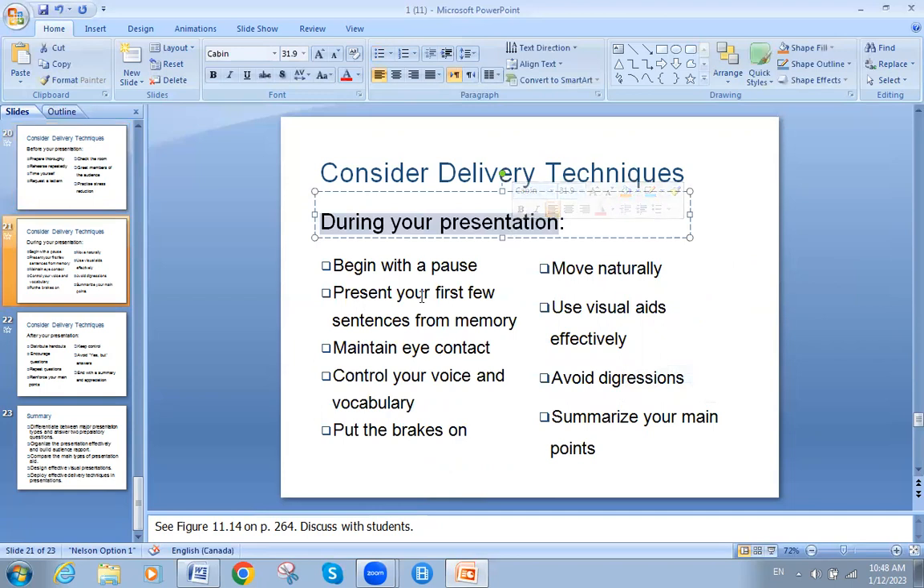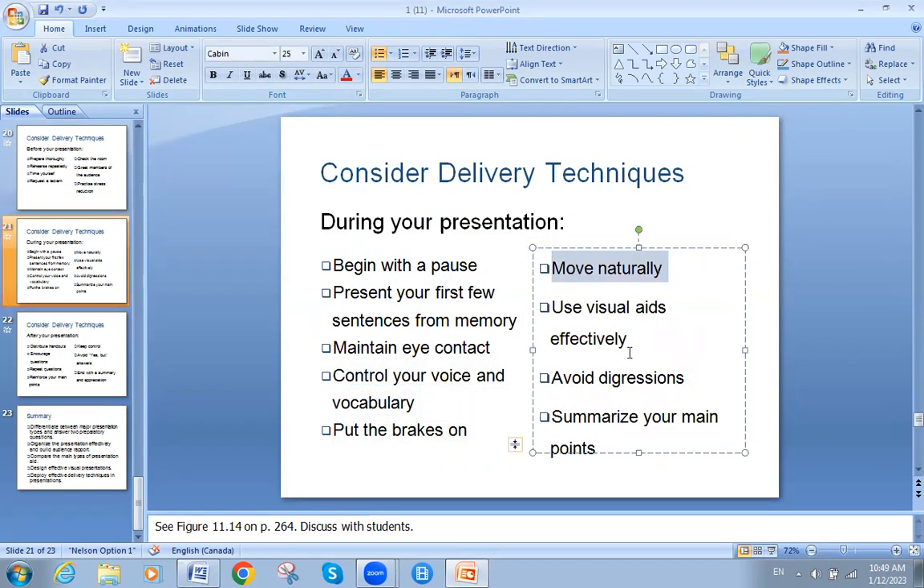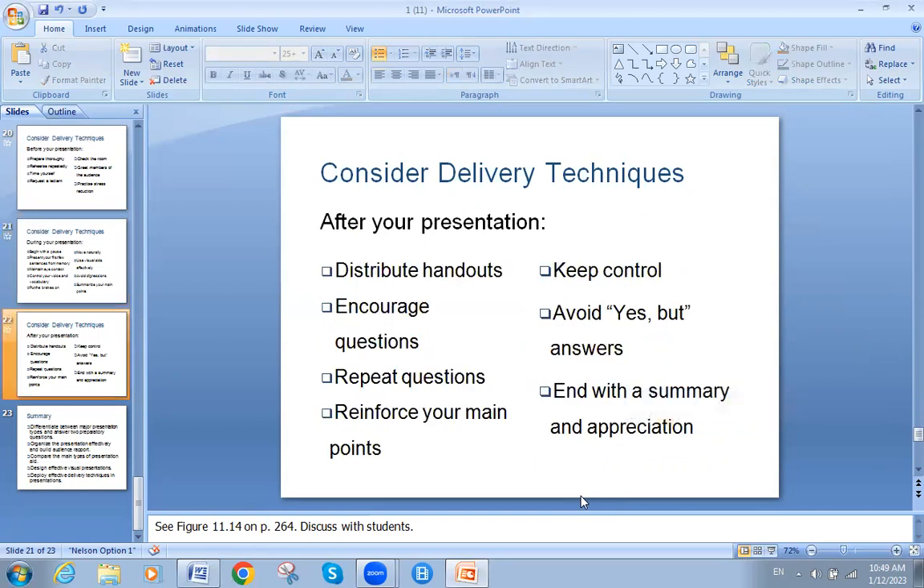During the presentation, begin with a pause, present your first few sentences from memory, maintain eye contact always, control your voice and vocabulary, put the brakes on, move naturally. So you have to move, not just stop. Use visual aids effectively, avoid digressions, and summarize your main points. These are the things which you have to do during the presentation.